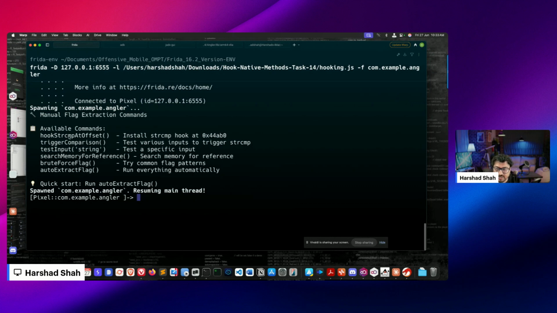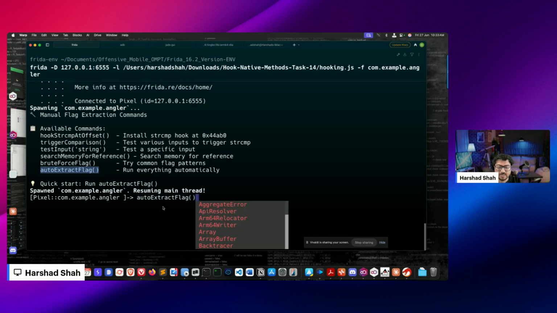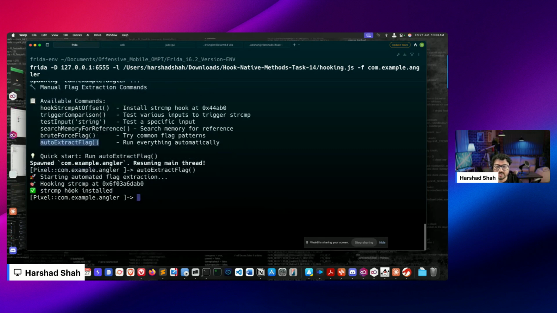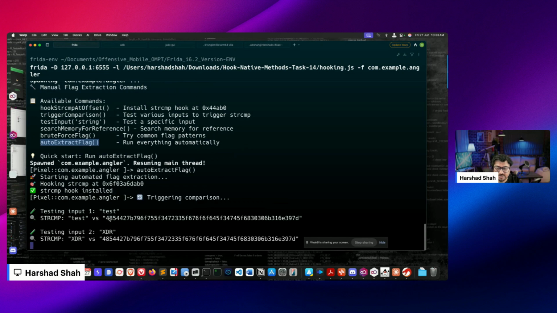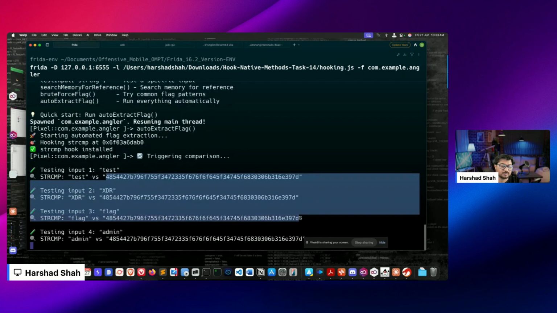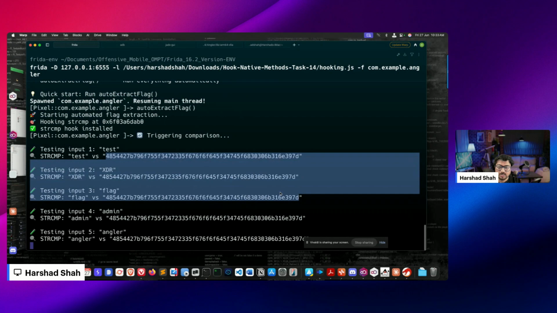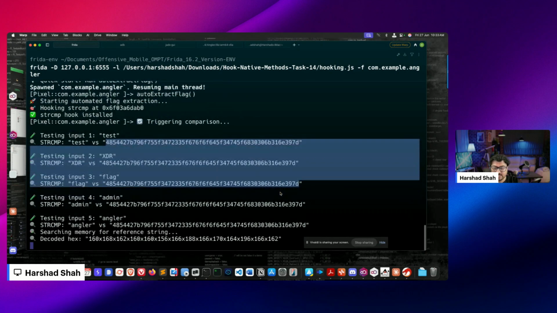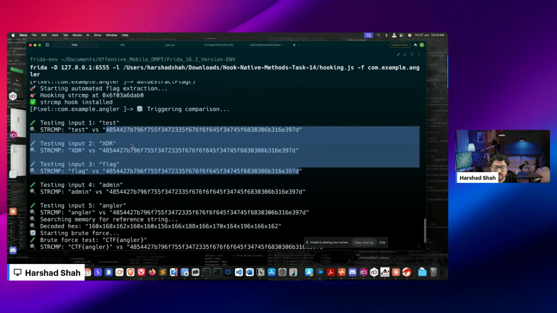Now when you run this, you can see these are the functions: run auto extract flag, second hook string compare at offset, trigger comparison test input string, brute force. So run everything. I can simply run this command and then enter. You can see clearly we found the sensitive part of the application. That's how we identify it. You can see testing input admin and everything. We identified this is basically hex, and when you convert it, it becomes your string.